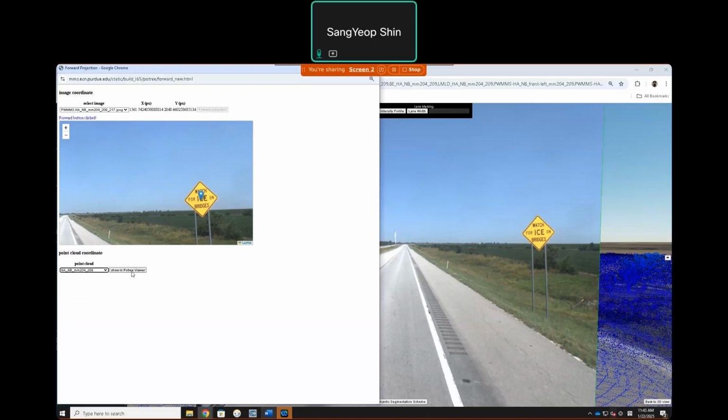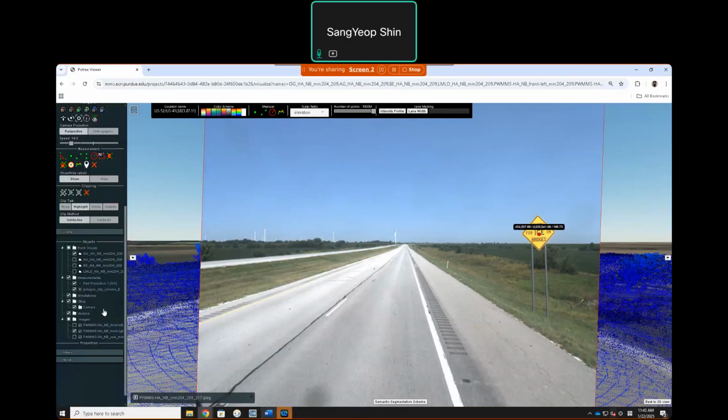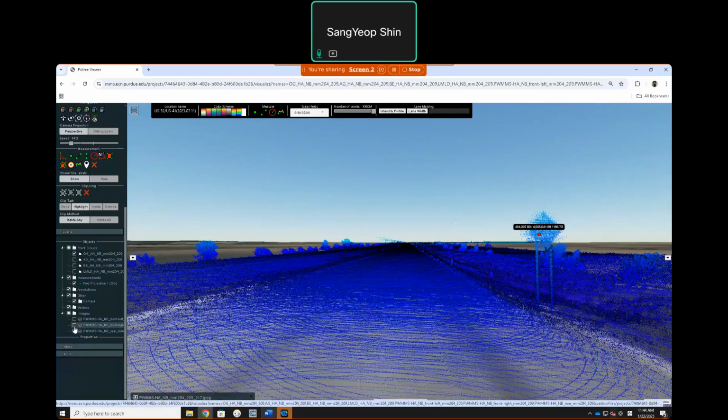And you click Show in Potree Viewer. As soon as I click this icon here, you can notice that the red dot has been displayed on the viewer. So I'll go ahead and minimize this pop-up window and uncheck the imagery. And as you can see, the forward projection result is complete.